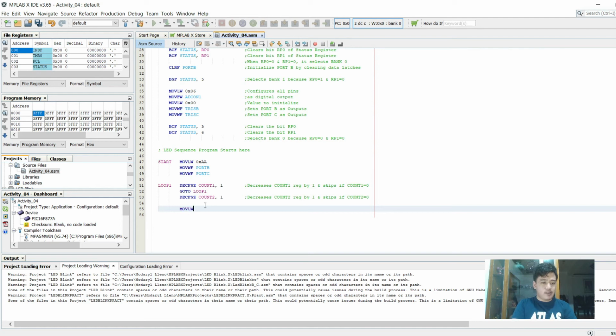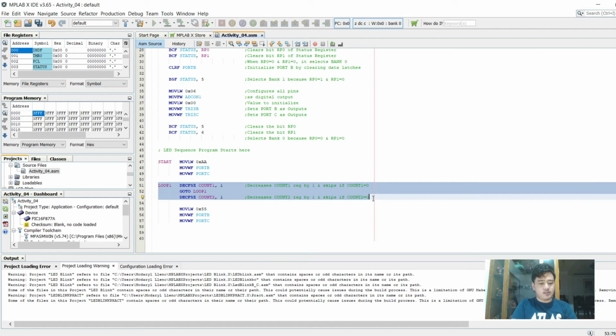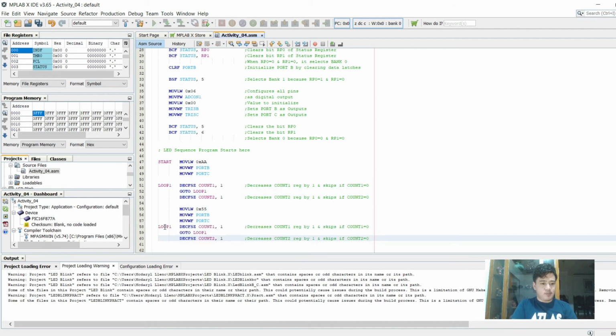So move LW 0x55. Move WF port B. Move WF port C. You can just copy here and then paste.